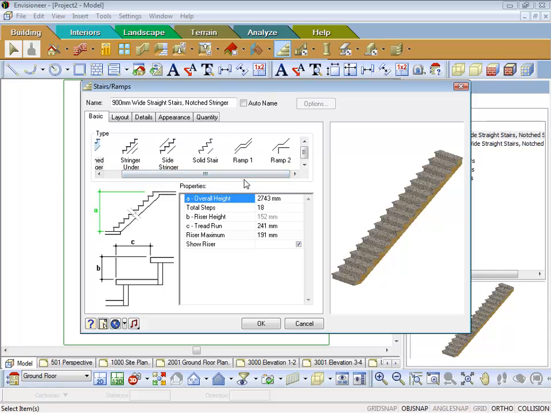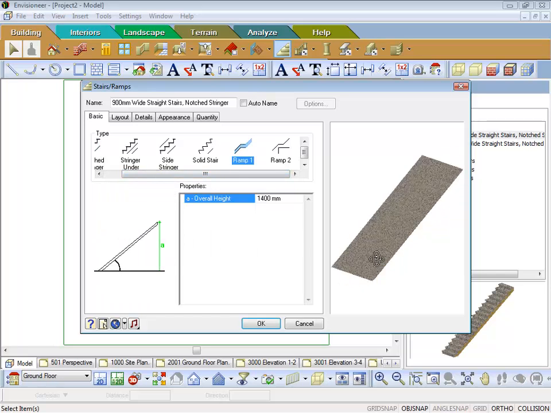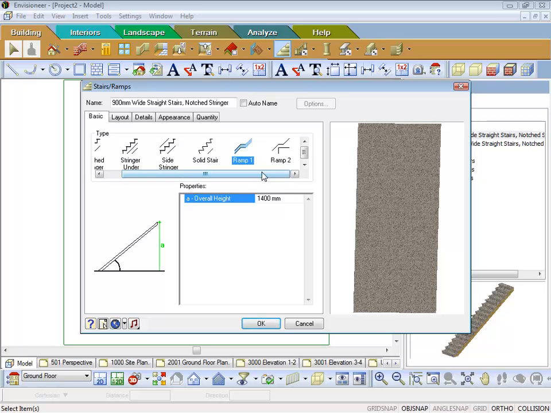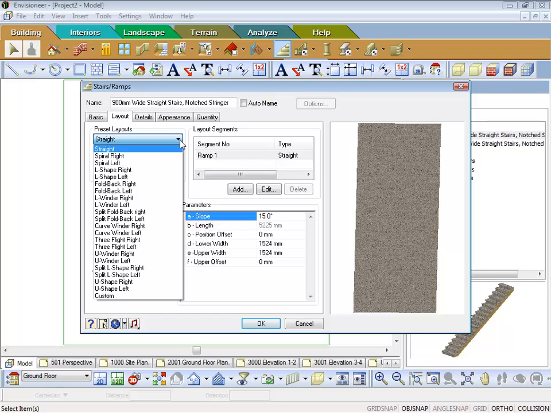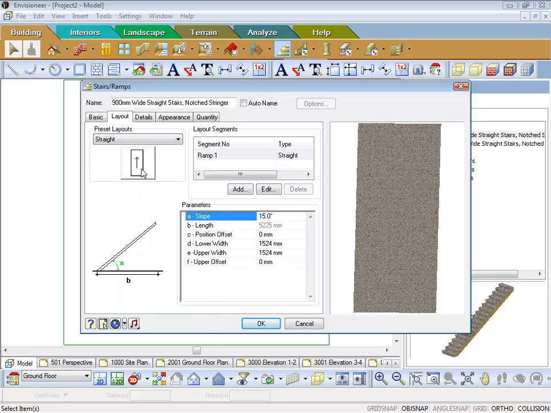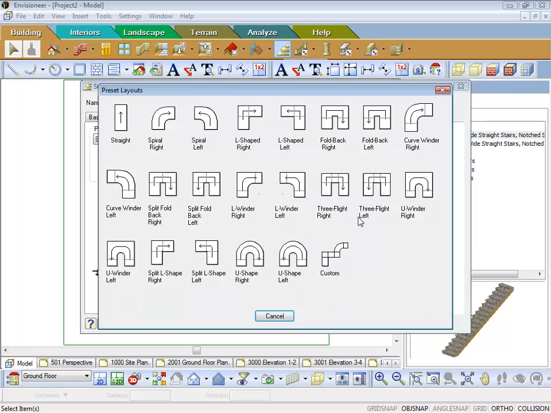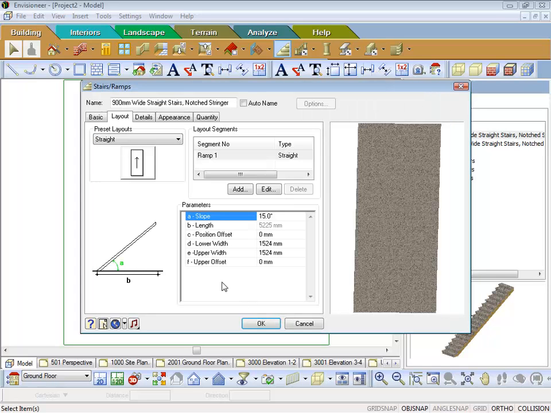Just be aware that under the stairs you can then create ramps. So basically that's where you create ramps. Under the layout you can have a straight flight or a spiral to the right. I find that this list is quite confusing, so if you push the button underneath it you'll then get a series of diagrams that is much easier to select from.